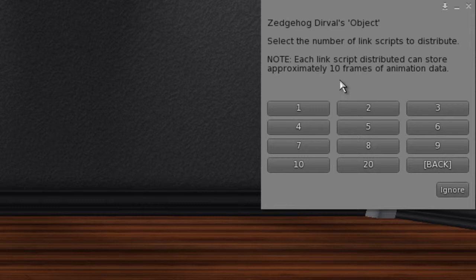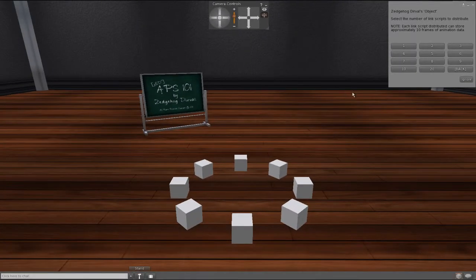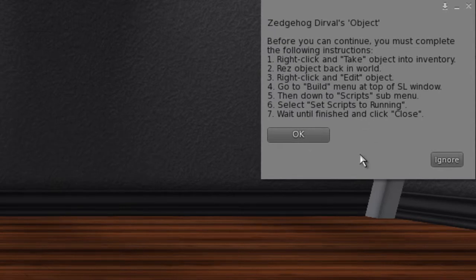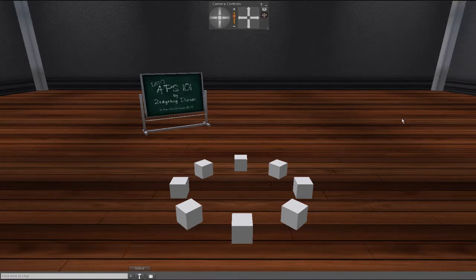So determine how many frames you think you're going to be wanting to record for your object and distribute accordingly. Now don't worry if you don't distribute enough. If you run out of room during your recording, it tells you, and you have the ability to just add more link scripts then and continue on. So don't worry. Now just to show you distributing this, I'm just going to distribute the one to all the prims for now. So I'll do that. It'll distribute, and then it'll give me another dialog with instructions on what to do to get those scripts to actually start working. So I'm just going to click OK for now because I don't need those instructions. I'm going to run you through it myself now.